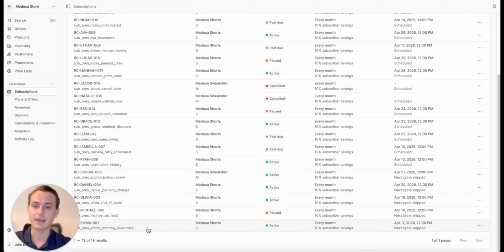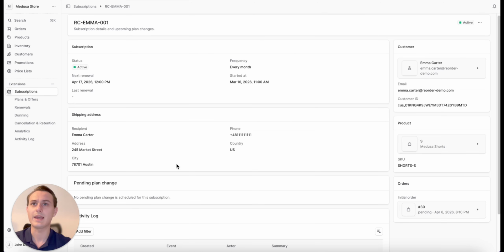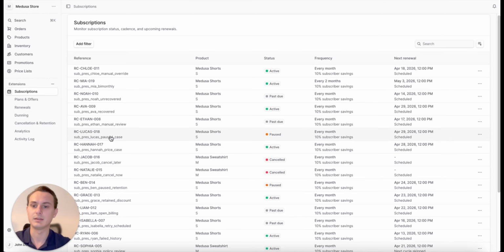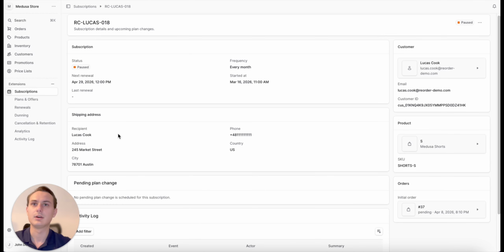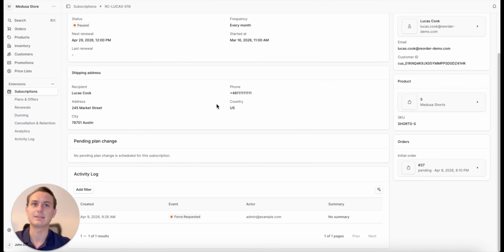For example, we have Emma. Emma is a healthy active subscriber. She renews normally, nothing is unusual here. But if we take Lucas, Lucas has a pending plan change request. Instead of applying it immediately, Reorder holds it for review. Now that matters because plan changes affect renewals, analytics, and retention downstream. Making that state visible is a deliberate design choice.